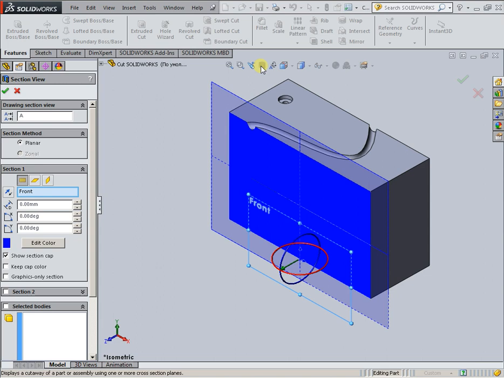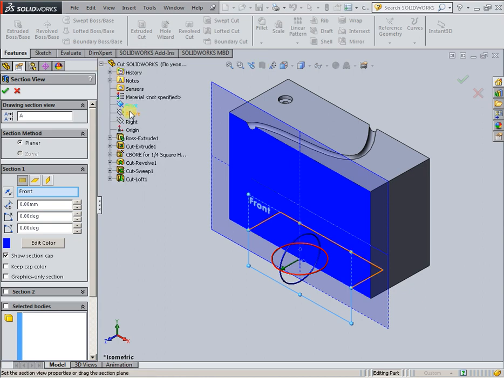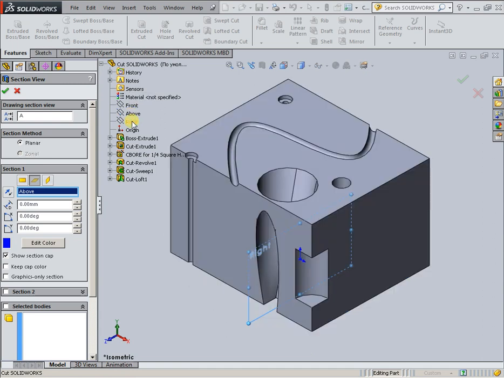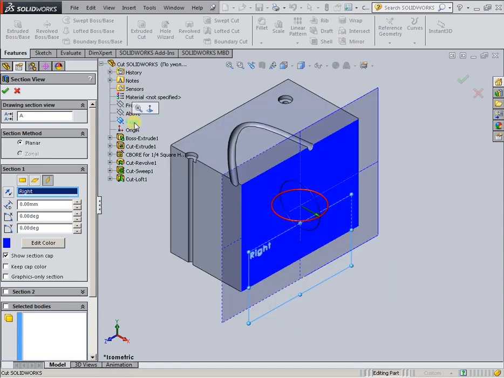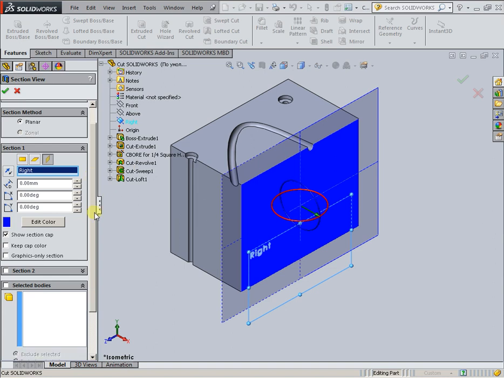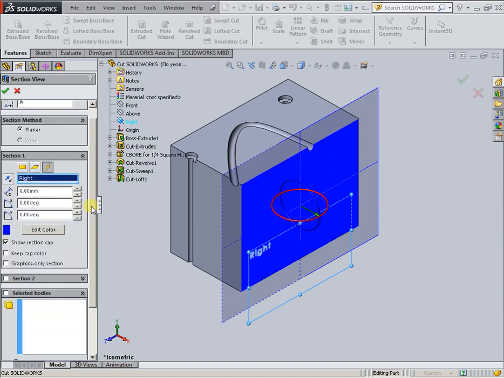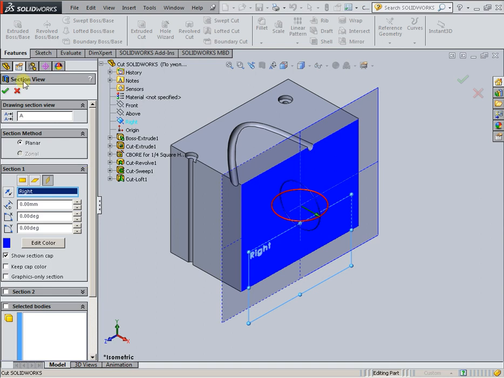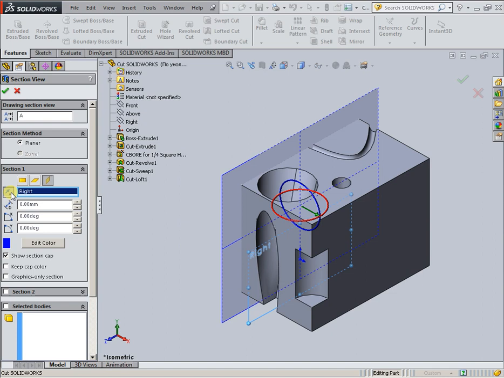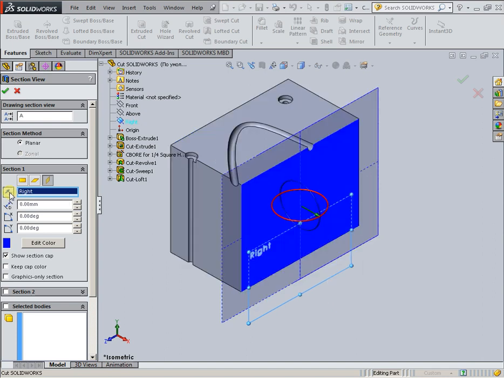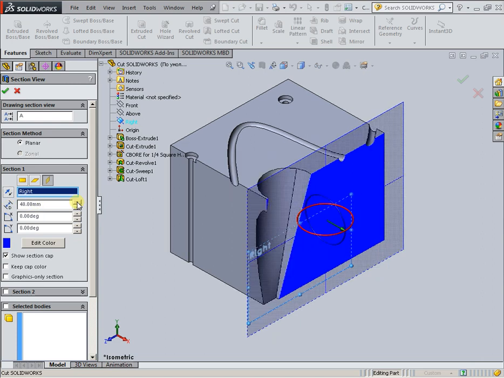From the model tree, indicate the plane. Just set other parameters in the dialog box, section view: direction, offset distance, and other parameters.